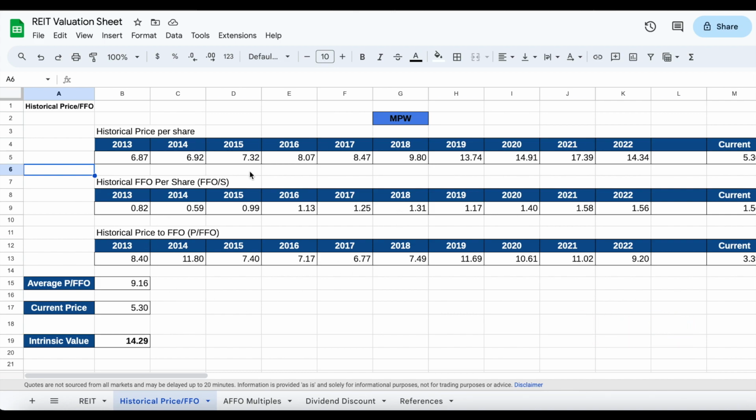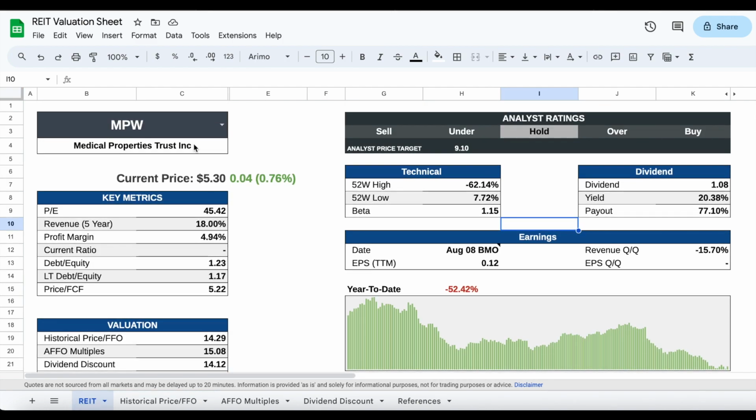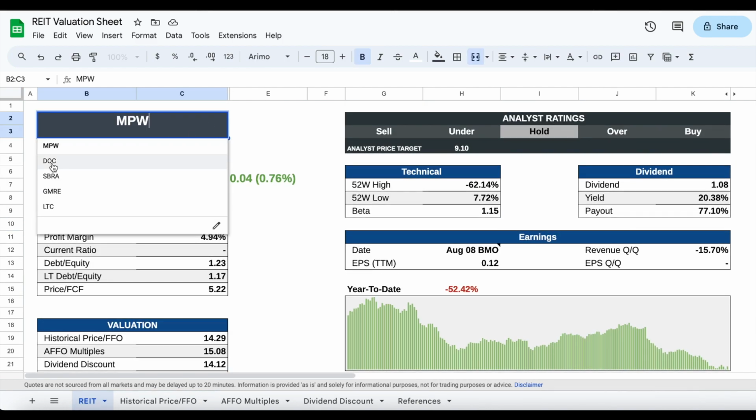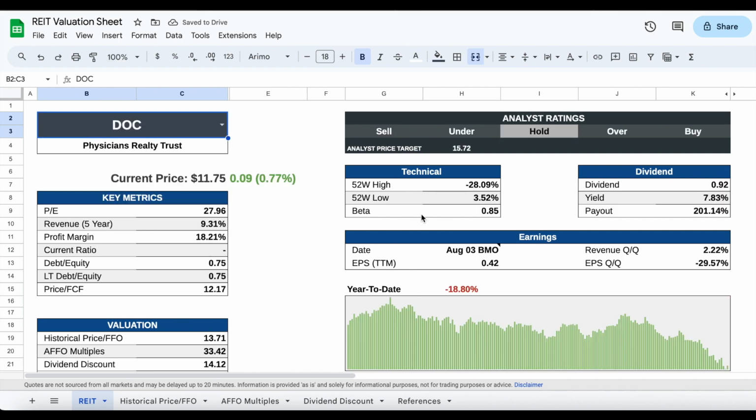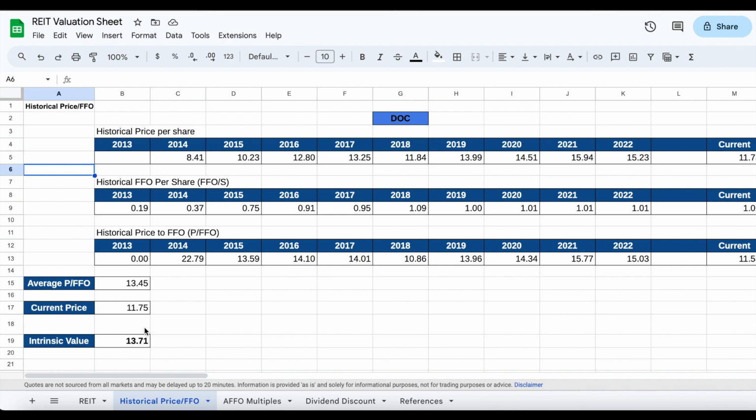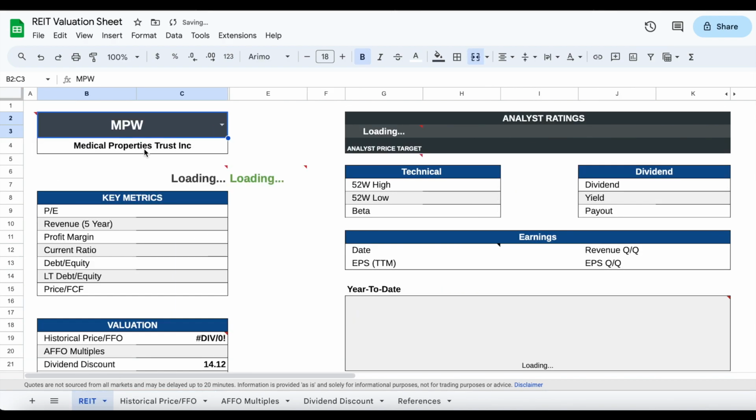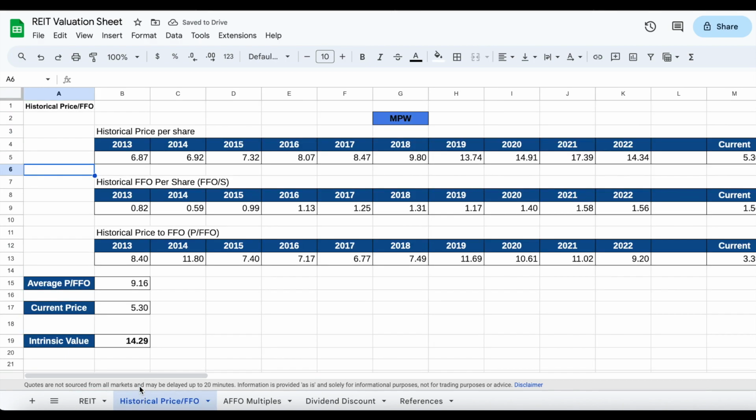This just populates all the information. So you can see here it's automatically calculated the intrinsic value of the company. So if I go back to the REIT tab and I change this to another company, let's just say DOC, you can see it populates here, but also in the historical price to FFO, it also changes here. So if I go back and change this back to MPW, you can see the intrinsic value has again changed.